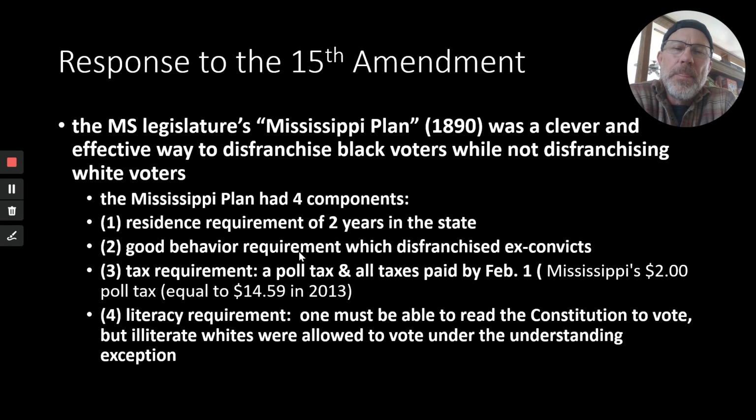Number two, you must meet good behavior requirements, which oftentimes would disenfranchise anyone who was an ex-convict. So if you were probably in the South, a Black man, and you were trumped up on a made-up charge, if you will, and you got arrested, well, you don't have good behavior.